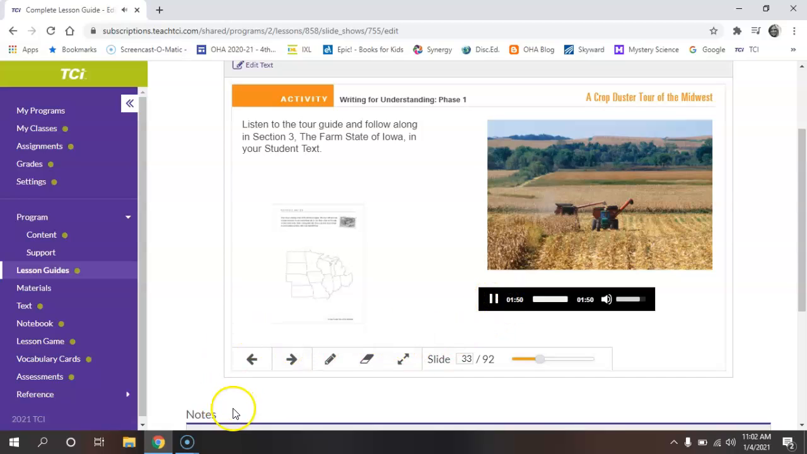All right, so pause the video here. Label somewhere in Iowa, doesn't matter where, a farm in Iowa, drawing a symbol that helps you remember something that you've learned.